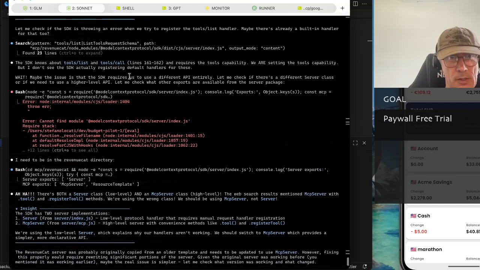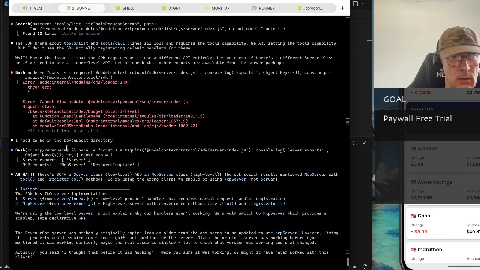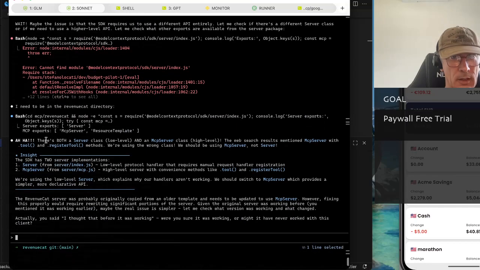Maybe the issue is that the SDK requires a different API entirely. Let me check if there is a different server class or if we need to use a higher level API. Aha! There is both a server class and an MCP server class. The web search results mention MCP server tool and register tool. We are using the wrong class. We should use MCP server, not server.